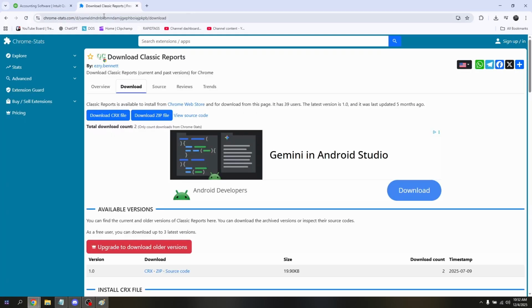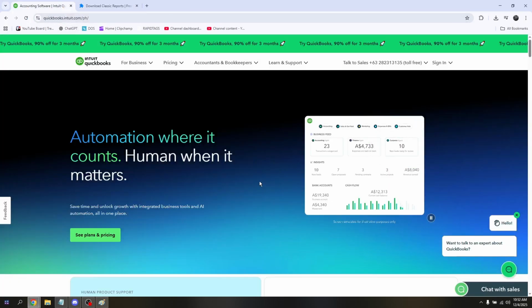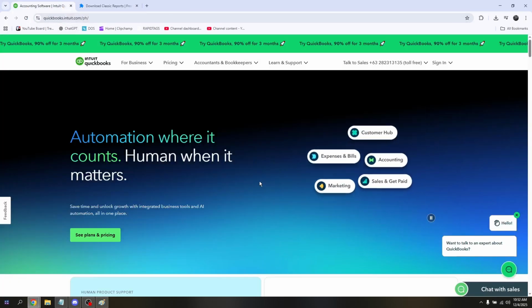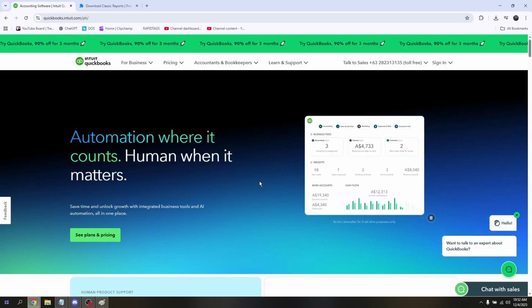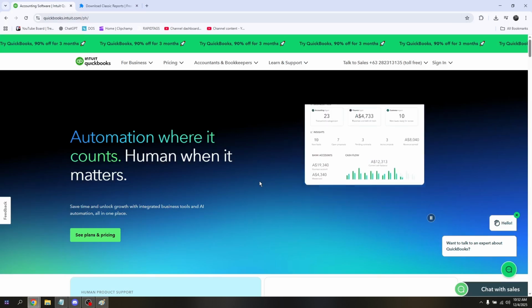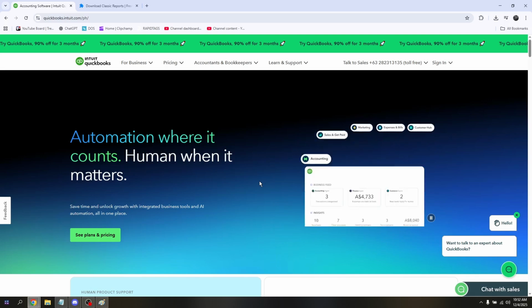Now on your QuickBooks Online, you don't have to do anything. It will automatically switch it into Classic View permanently. That's how you keep QuickBooks Online in Classic View.